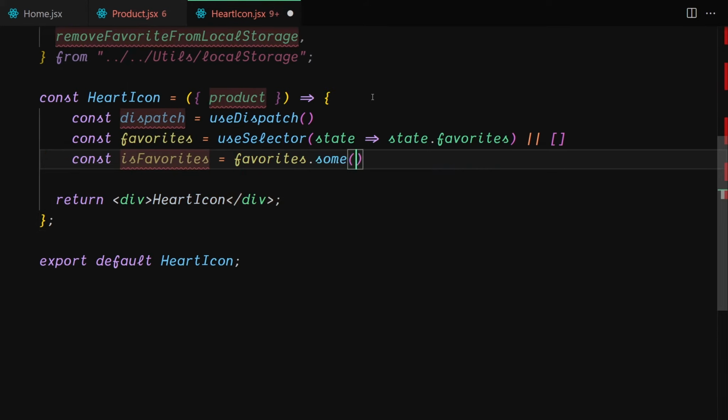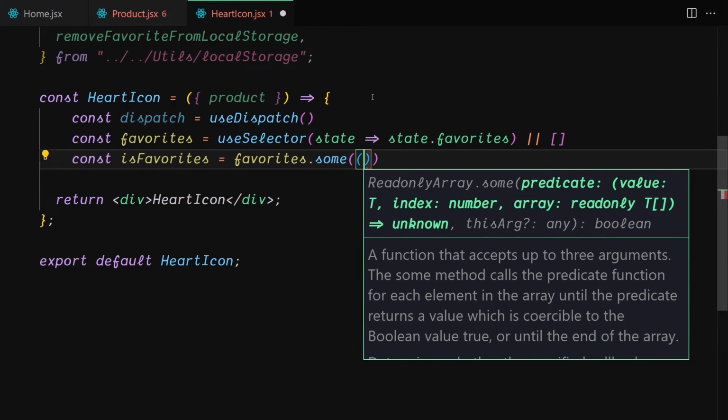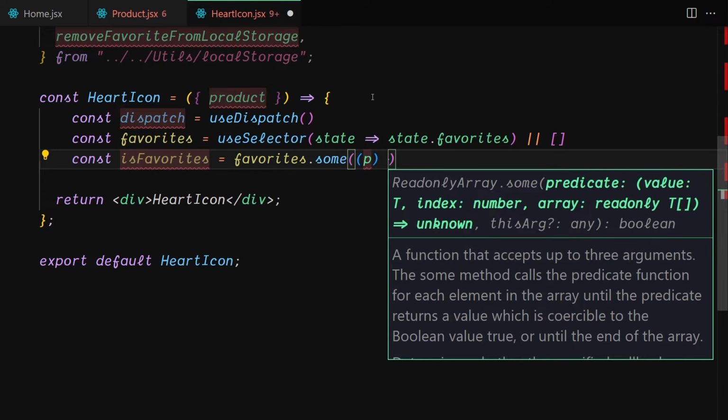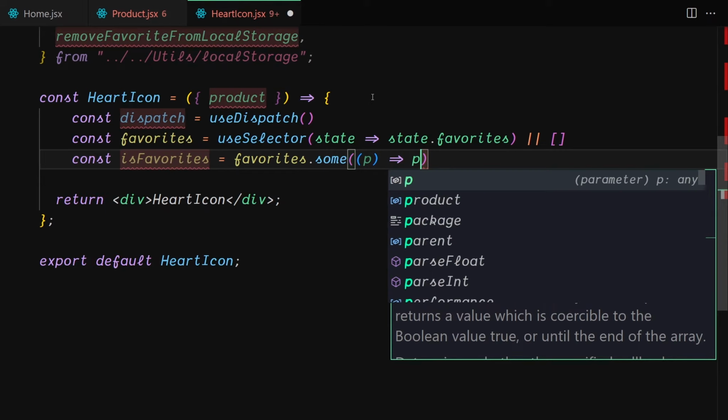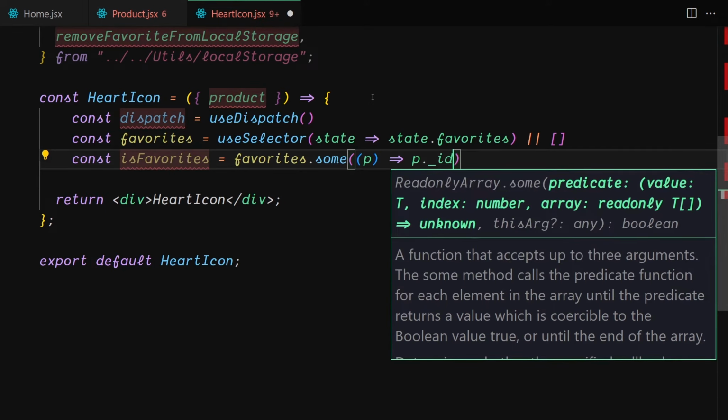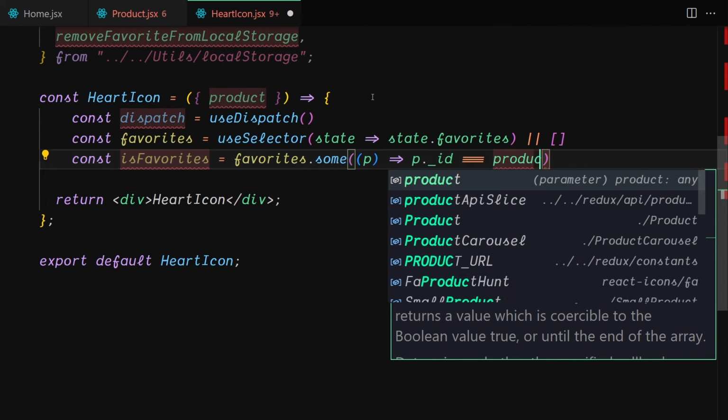And I'm going to just iterate over all of the products by using this some method. Let me just pass my p, not for paragraph, but p for product. So I'm going to just check for product.id is equal to product.id.